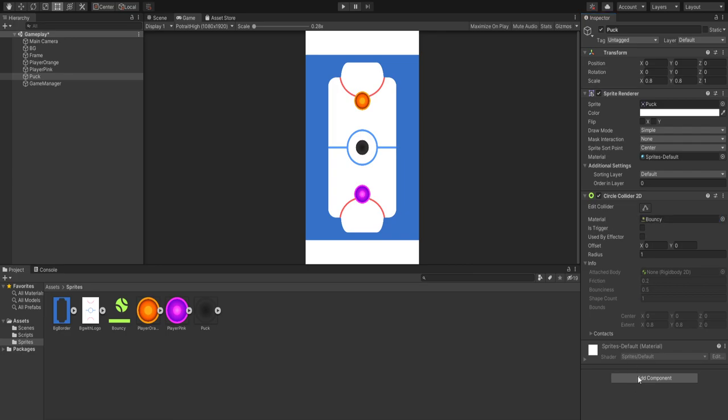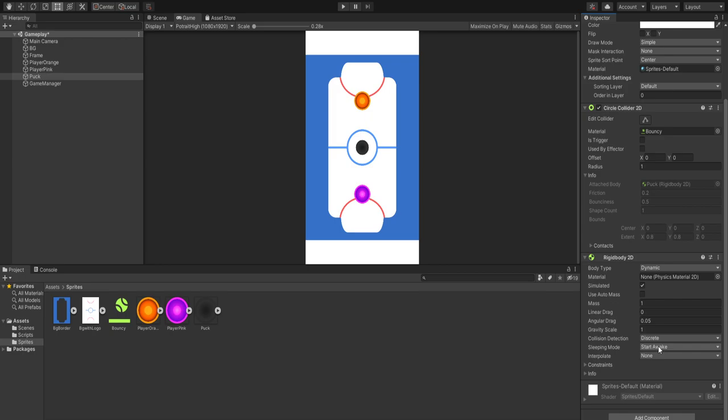Afterwards, let's add a rigid body 2D, and it's going to be dynamic, and we'll also add the bouncy material to it, and we don't need it to be controlled by gravity. So that's how the puck is going to look for me. And there is not any movement because we are not moving it yet.